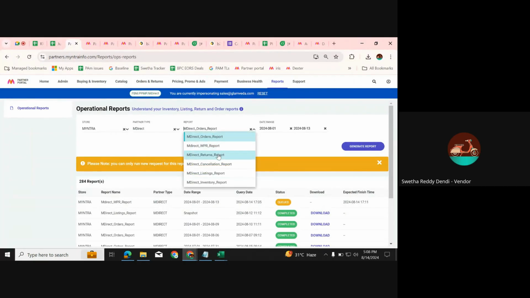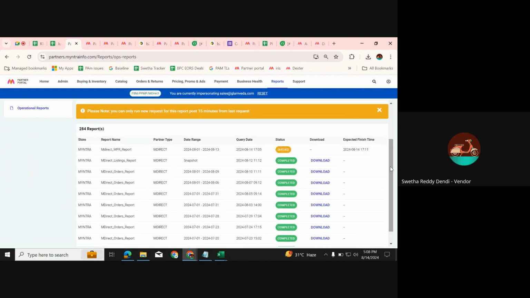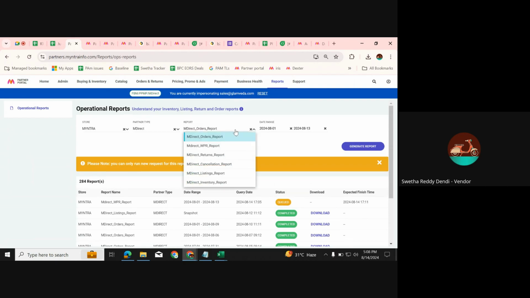Next thing is the return report. Same as the order report, it shows which orders we have got returned. Please download and check. If you have any doubts over there, please reach out to Shruti. I can also help you if you reach out to her. Next is the cancellation report. Cancellation reports show which orders are cancelled, starting from the seller, which are cancelled. That is called cancellation reports.